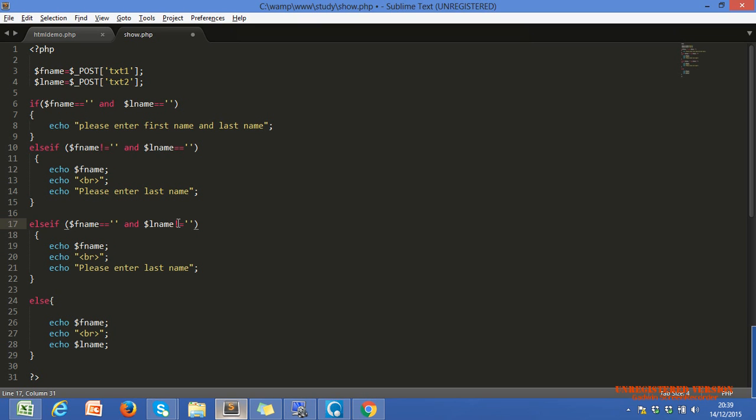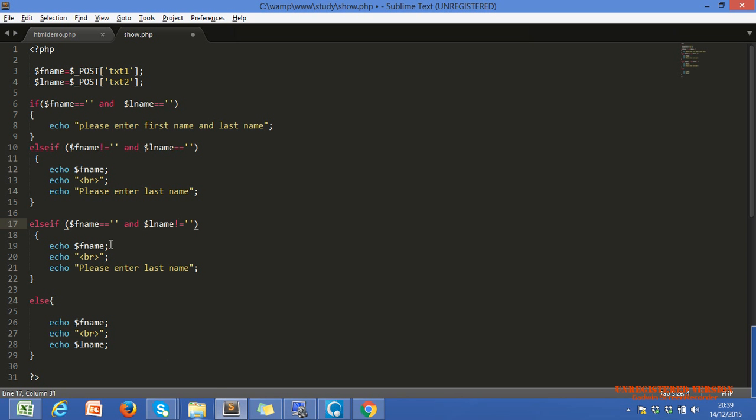Do you get the point, Khushi? What is our condition? Let's see in the browser. I don't have the first name, but I have the last name. It will be true when this condition arises, which means first name is equal to blank, but I have the last name.